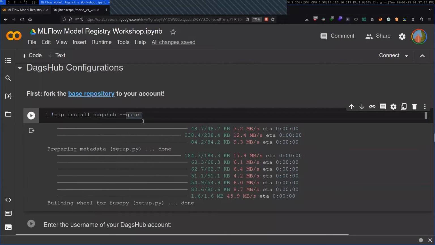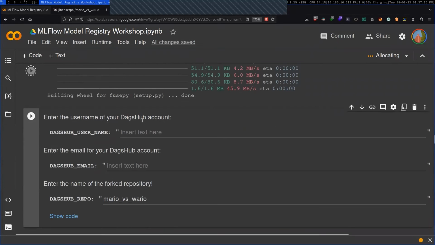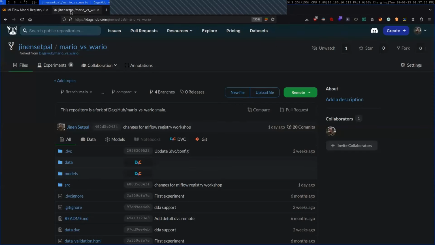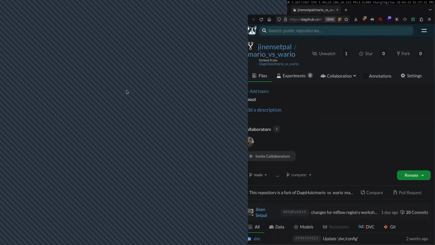Jinen, just a second. I just want to repeat that because a keyword was missing. When he forked the repo, his repo has its own MLflow server automatically connected to it. Right. Yeah. Internet connection is unstable.